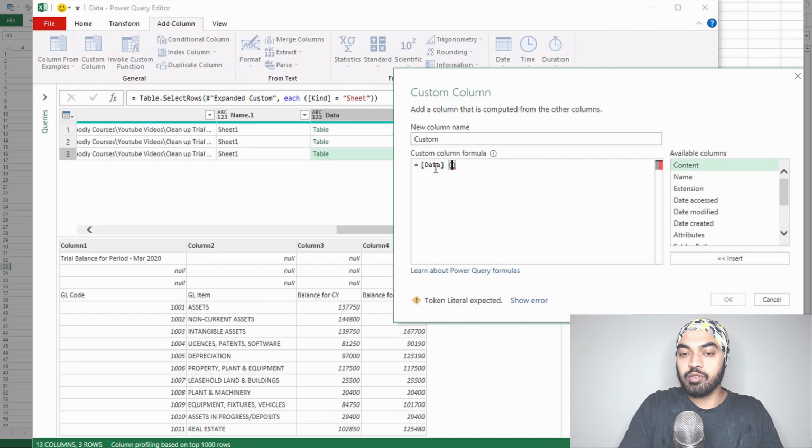So maybe I'll just mention the row number. Now, why do I mention 0? 0 because in Power Query, the counting actually starts with 0, not with 1. So I'm just saying that in curly brackets, go fetch the first row of the data.